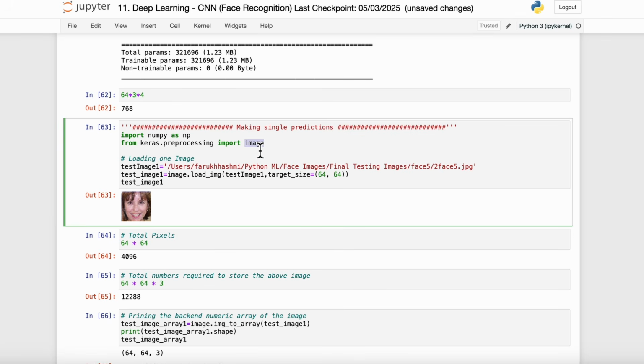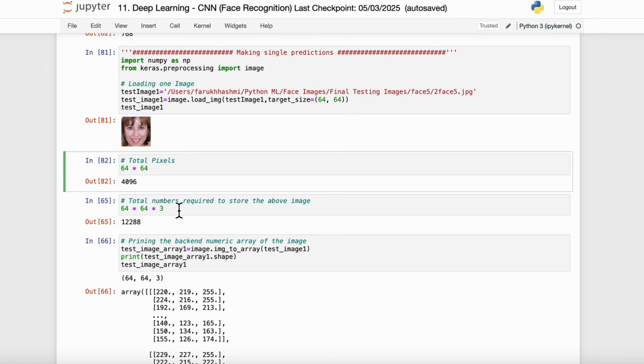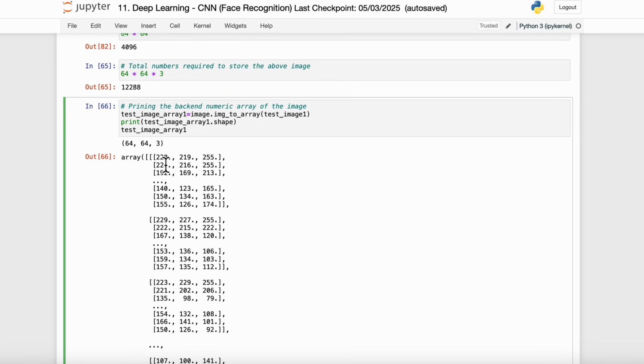Once again, we are first loading the image using 64 by 64 target size and the load image function from the image module. And then we calculate the total number of pixels: 64 horizontal, 64 vertical pixels, so 4096, and each pixel has 3 values associated with it. So 64 by 64 by 3, 12,288. And then we are just printing here the backend array that is stored there. So the image to array function is utilized to generate the backend array of any image that you have loaded. And we are printing it over here and printing the shape of it.